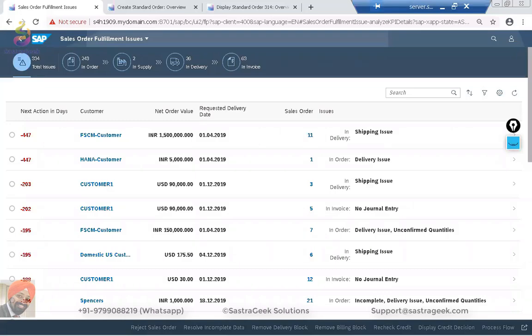Yes, so incompletion log also falls under the error handling. So both we will be seeing. Let's see that now. So here, what do you see? Let's say your fulfillment manager or a sales manager comes here, and then he would be able to see how many different kinds of issues are there.